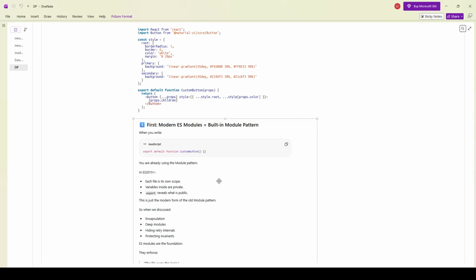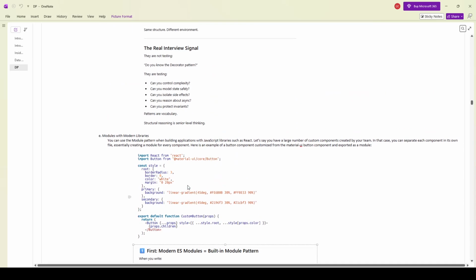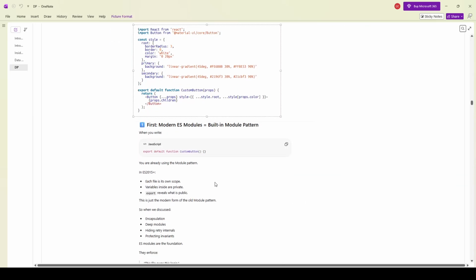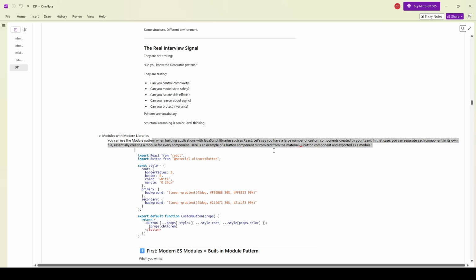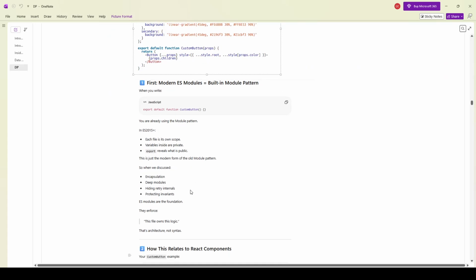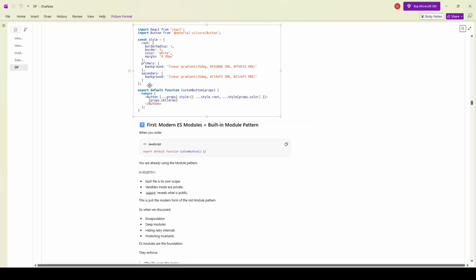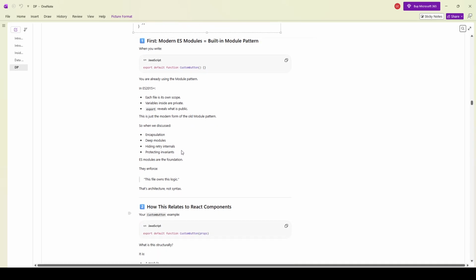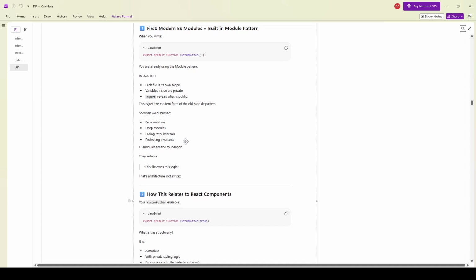So basically it's just saying that in each of these files, since you have a large number of components, variables inside these are private. Each of those has its own scope, essentially creating a module for every component. So here is a button component customized from Material UI, and then you export its function. It is just showing us how this module is implemented in modern frameworks like React. Export reveals what is public. This is just the modern form of the old module pattern.